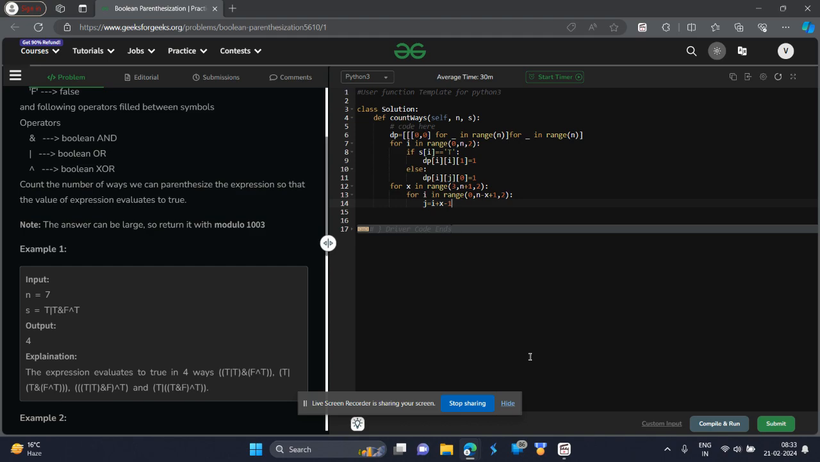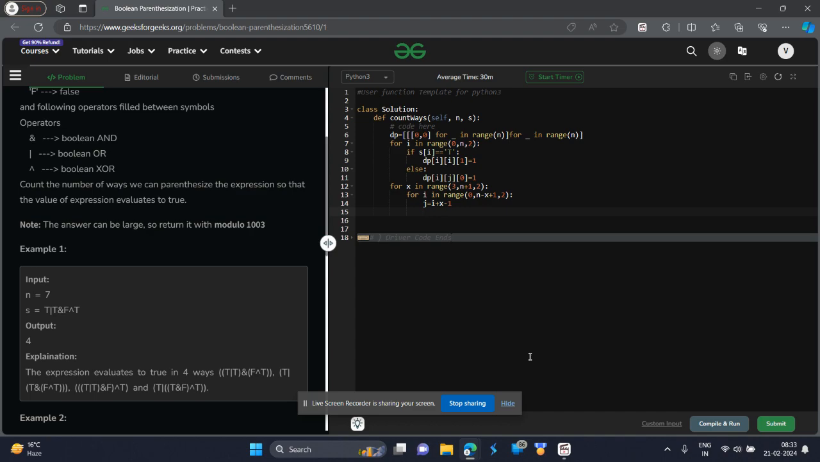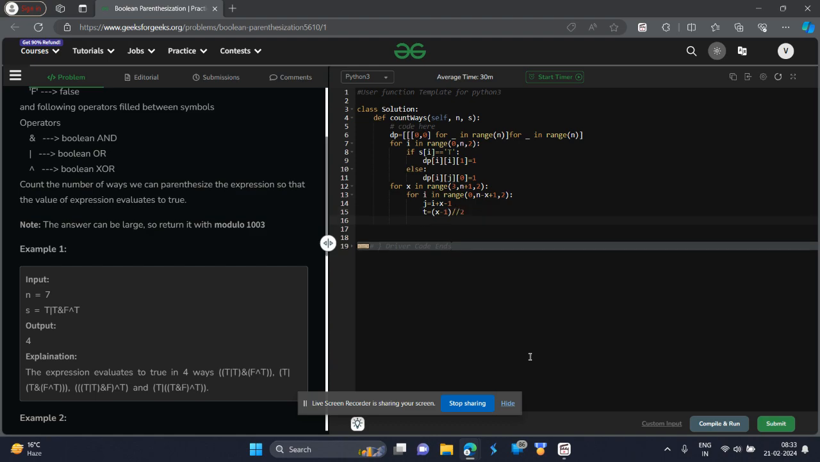Within the outer and inner loops, our algorithm will consider all possible ways to parenthesize the Boolean expression represented by the substring s from i to j plus 1. Now, for k in range.